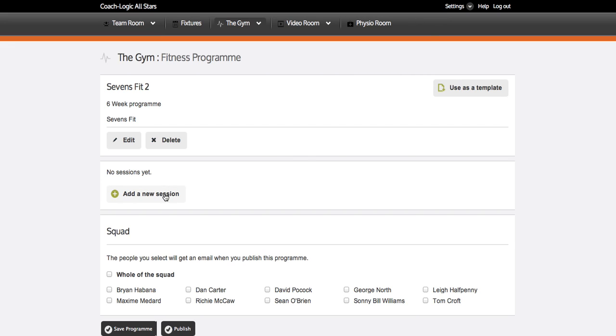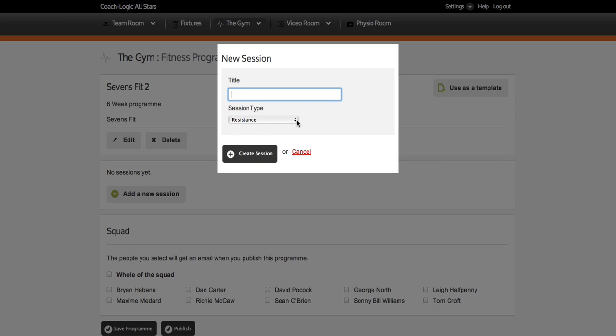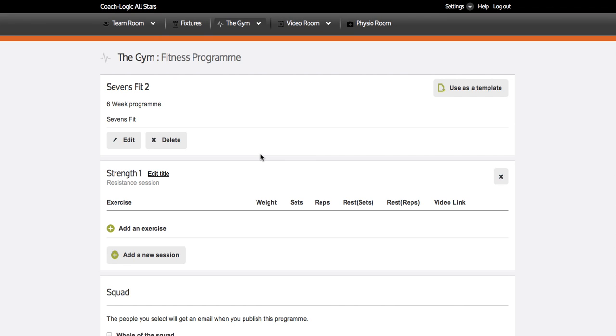Okay, so we just go to add new session. And what you'll notice here, we can give it a title, but just below that there's a little drop down menu, and you've got the option of a resistance program for your weights, conditioning program where you can look at cycling, running or rowing, and you've got a plyometrics area also. Okay, as I say, we're just going to stick with resistance at the moment. Okay, and I'll just call it strength 1, and create that session there.